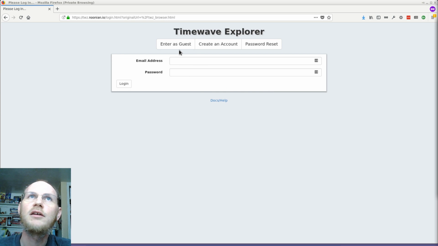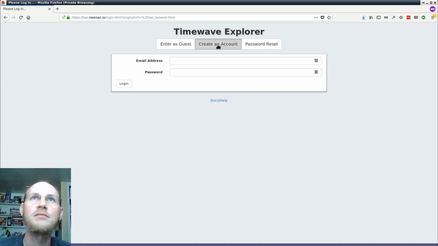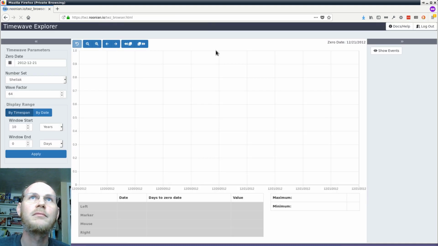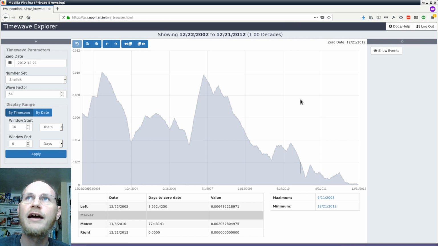Okay, so when you go to the website, the first thing you get is the login page, and you can either log in as a guest or you can create an account. Creating an account is free. It's just a matter of putting in your email address and it'll send you a link to set your password. The only difference between creating an account and entering as a guest is that the guest account is read only. You can't save anything. But if you create an account, it'll let you save stuff. So anyway, we'll just use the guest account for now.